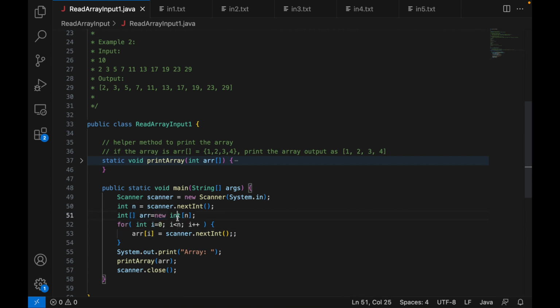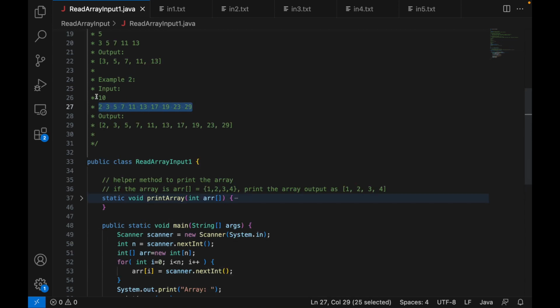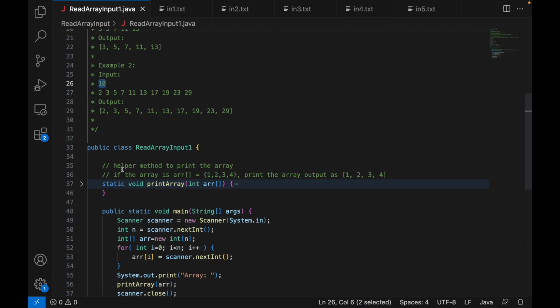Then we create the array, and since the second line of input contains space separated integers, each call of nextInt will return an integer from this line. So if there are 10 integers, we need to call nextInt 10 times. All right, that is we call nextInt n times, where n is the first line of input. Okay, so let me run this.